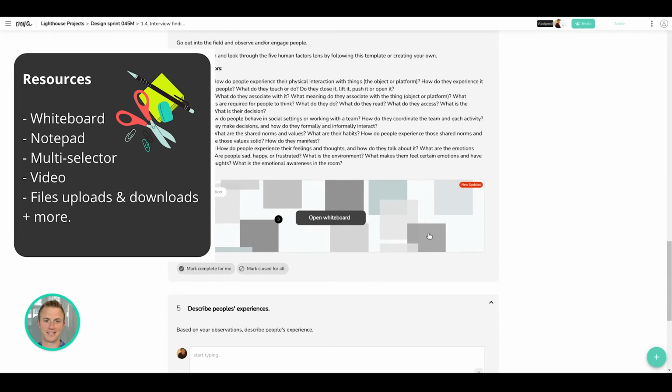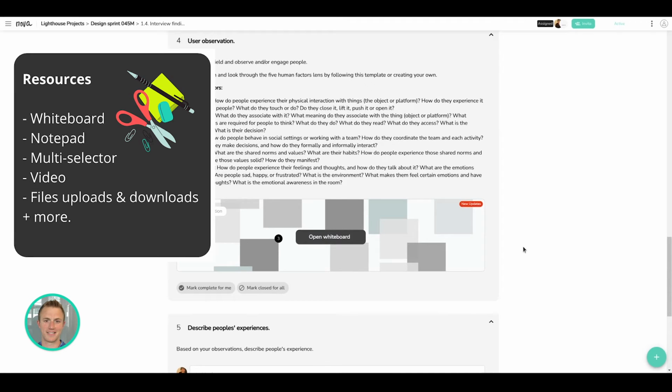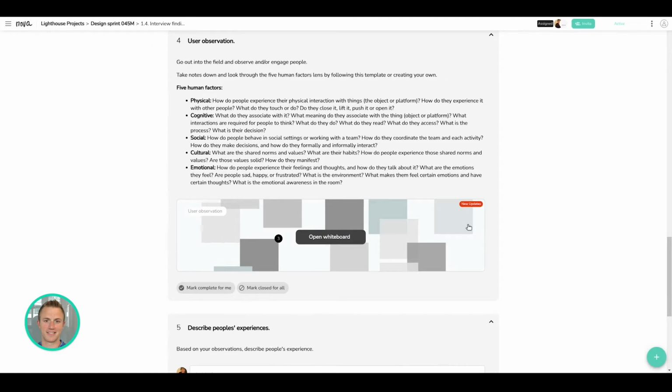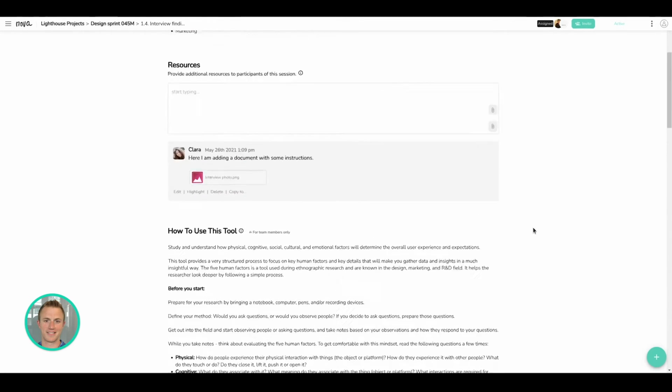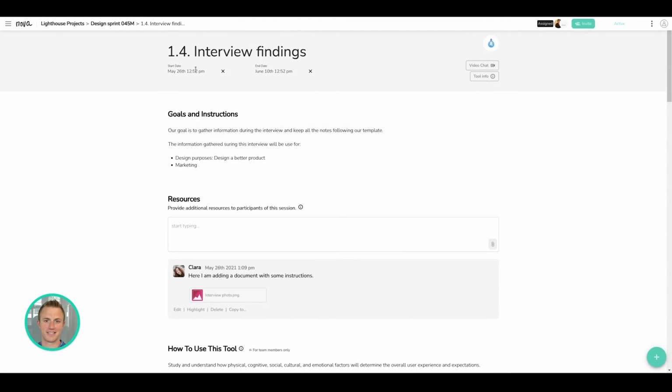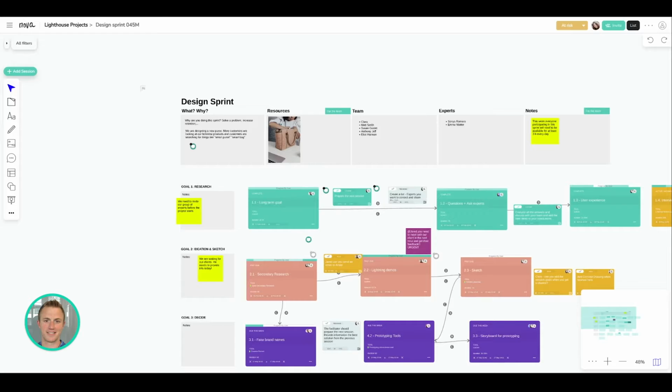Each step of a session can use a utility, which we call a resource, such as a whiteboard, notepad, multi-selector, file uploads and downloads, and more. Sessions can be time-boxed so that guests can only add answers between the dates you define. This structure helps keep teams accountable to dates and company processes. Keep in mind we have a full library of tools, card decks, and workflows your team can use for learning new methodologies and planning.